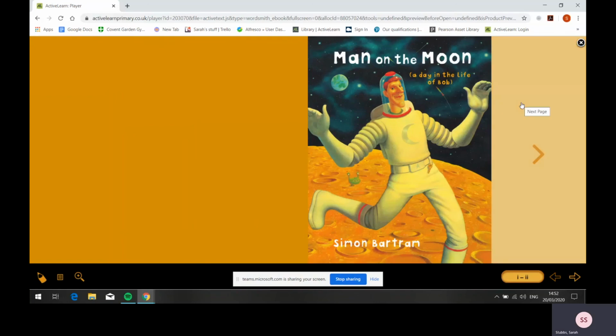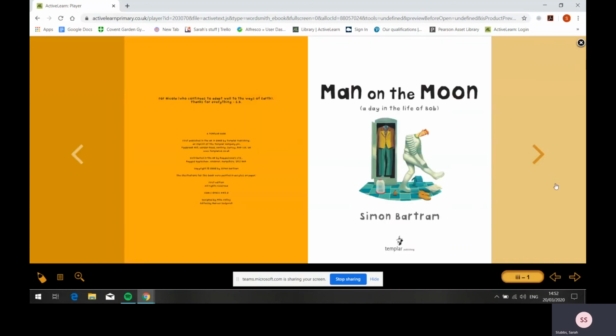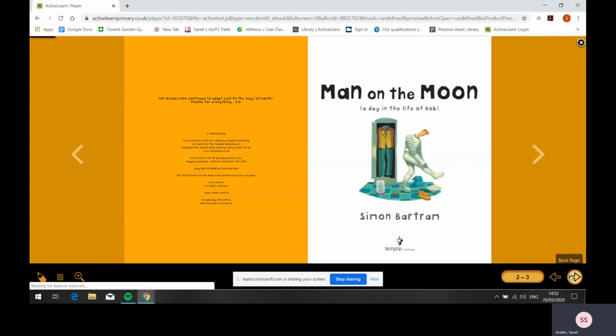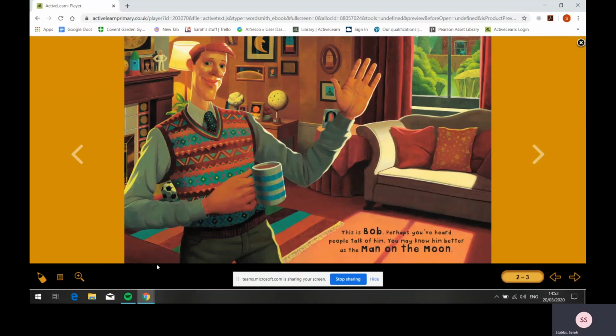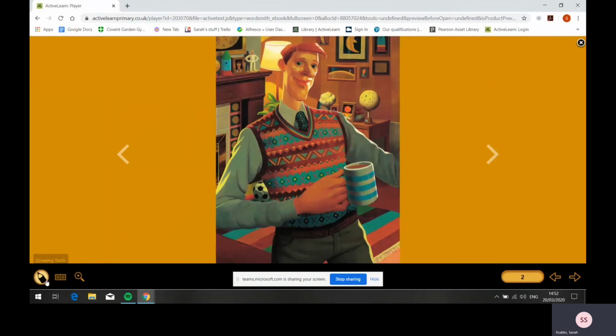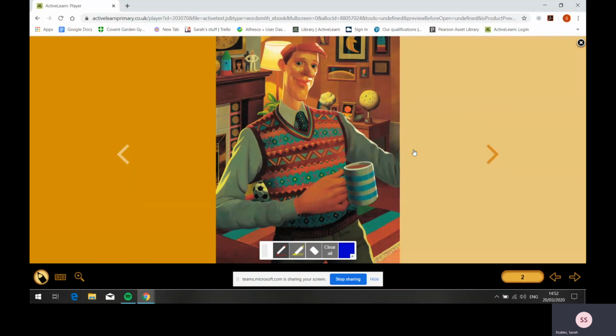You can navigate through the book by clicking the arrows at the side or the arrows at the bottom. You can also zoom in on areas. You can use single page view, and you can make notes and doodles on the books. To close the book, go to the black cross in the corner.